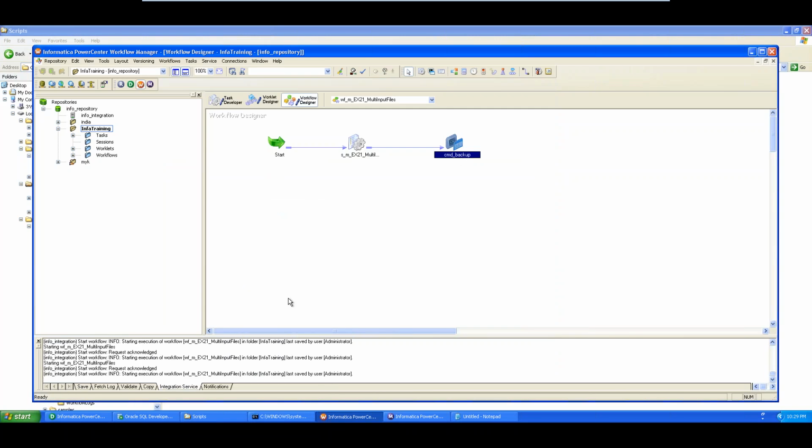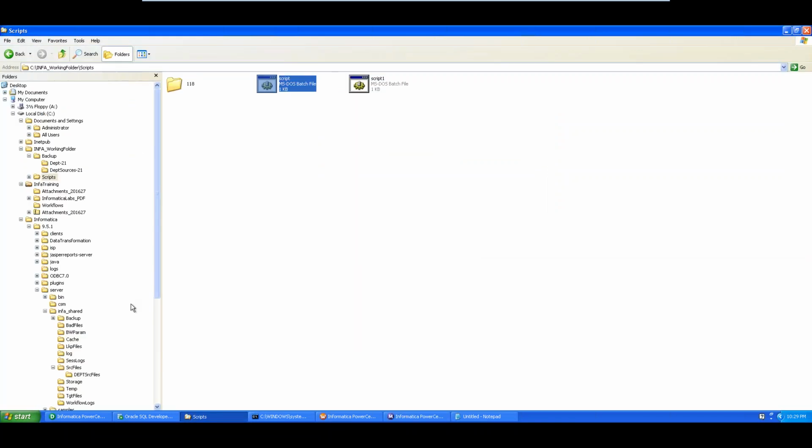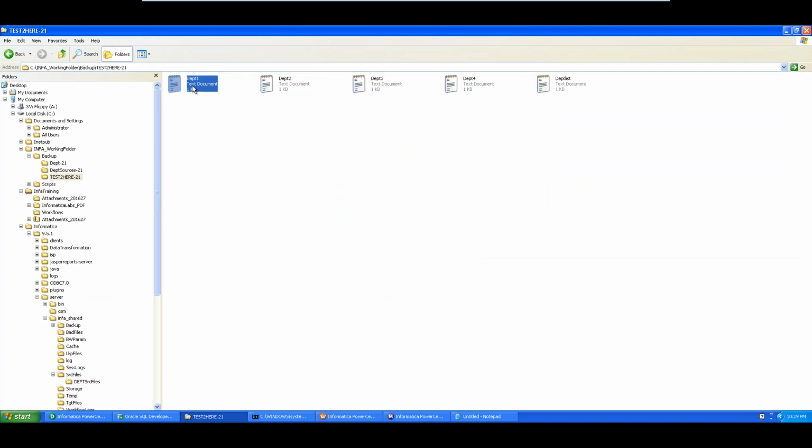start the workflow. Succeeded, running. Okay, succeeded. So all has succeeded. Let's go and check the backup folder. Look here, test2 here, it's created, and same thing, all the files have been copied, right? So this is the way of executing a batch file.